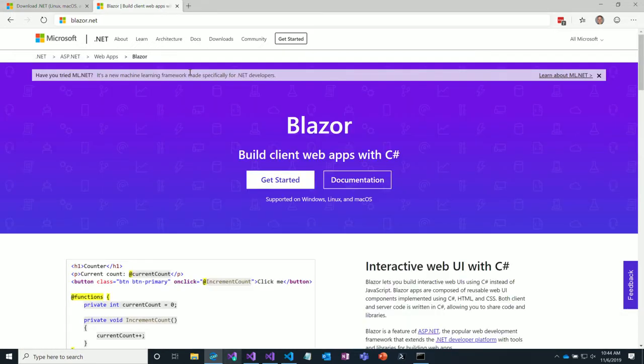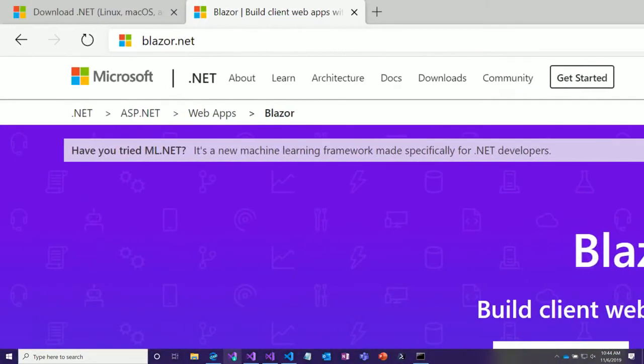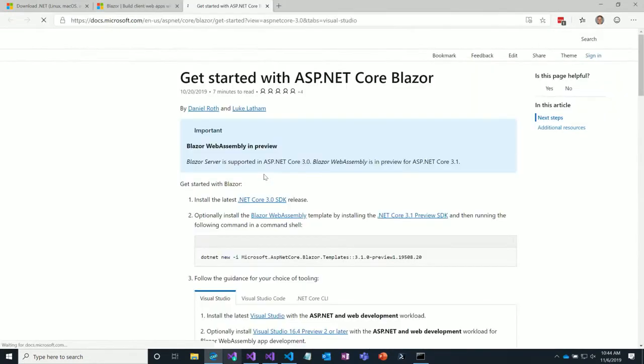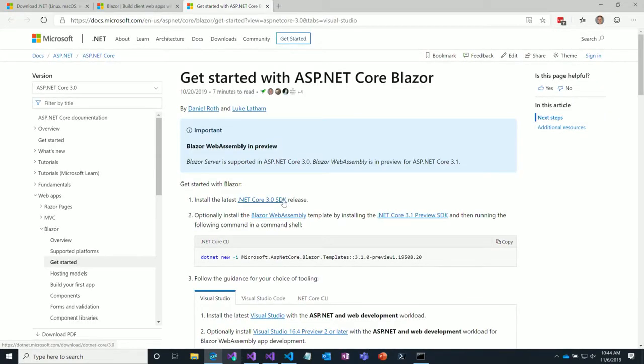For Blazor, if you're looking for instructions on how to build your first Blazor app, head over to blazor.net and then click on the Get Started button. That'll take you to some instructions for how to set up both Blazor Server and Blazor WebAssembly and how to build your first app really, really fast. Let's go ahead and do that.